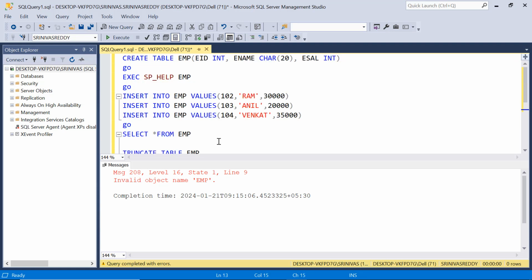So friends, this is just what is SQL and what is DBMS, and how to open the SQL Server, how to execute a few queries in the SQL Server, that is SSMS, SQL Server Management Studio.